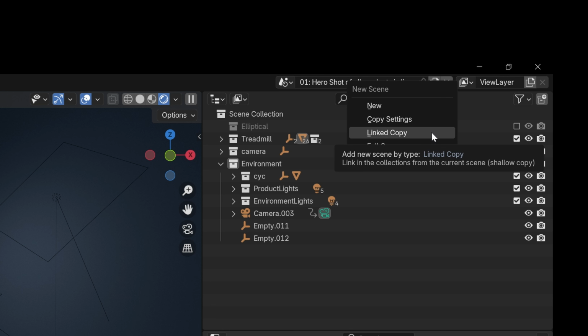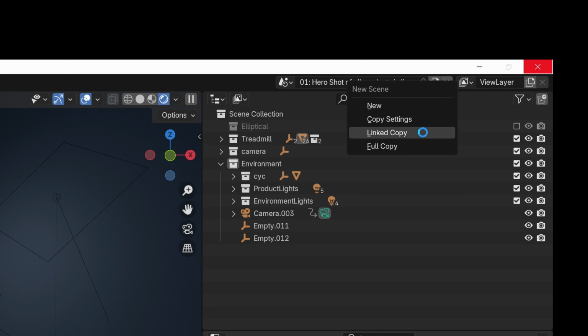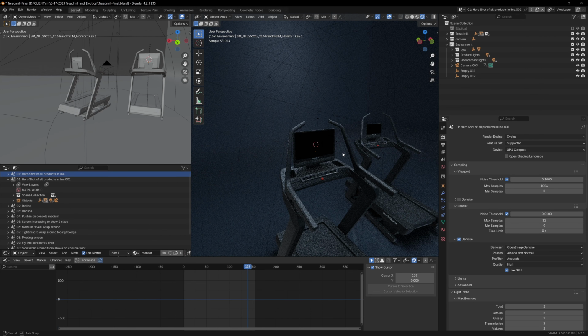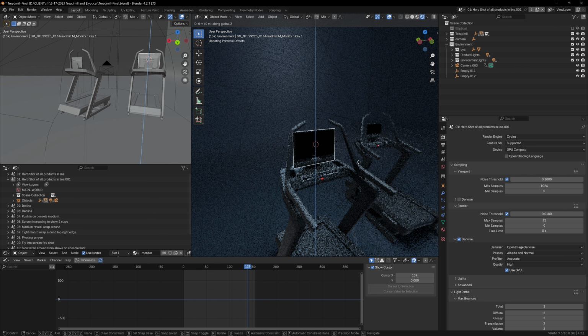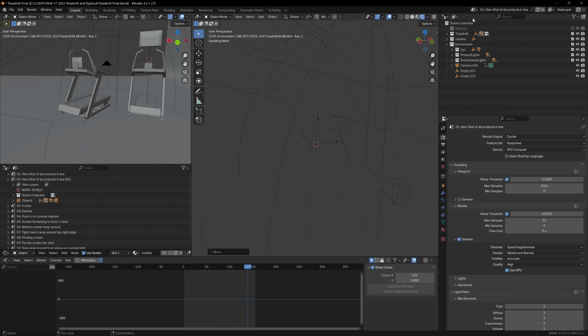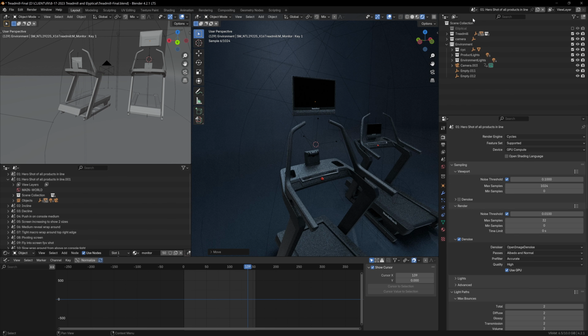Then there's linked copy. Now I don't really use this one, and let me show you why. So let me just click on linked copy here. And what that does is it creates a total copy of our scene. So we have all of our full environment, our product, all of that. But if I make a small change here, like move that monitor up, then what you'll see is when I go back to my original scene here, or my original shot, that monitor has been moved as well. So there are some use cases you might use this for.